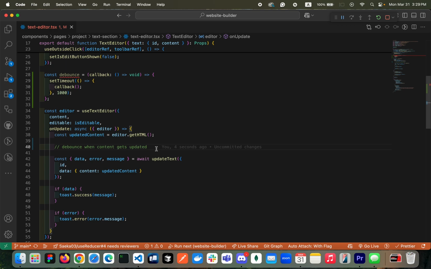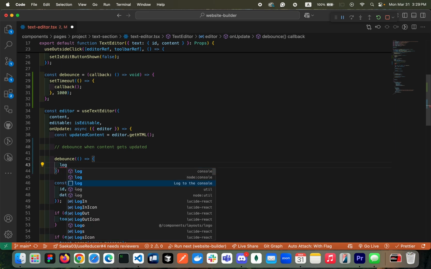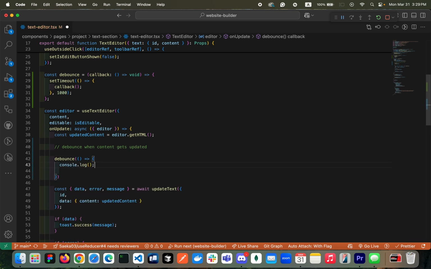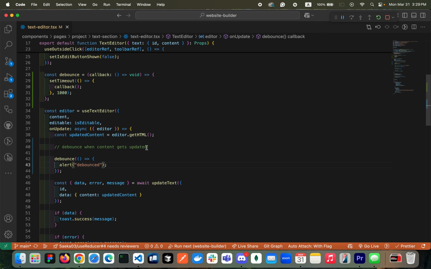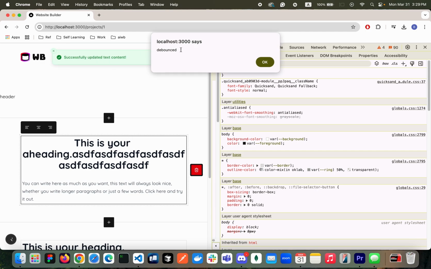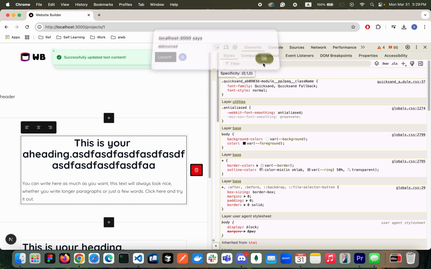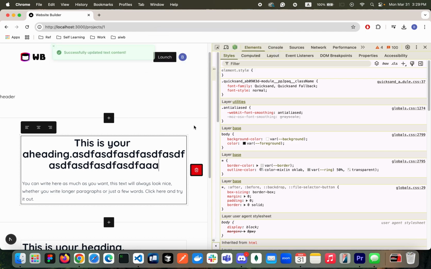So to test it, let's give the debounce here and then pass the callback, and then I'm gonna say, let's log. Maybe we can give an alert just to make it a little bit more visible. Alert debounced, okay? So let's take a look. So here, when I change the content, debounced, right? And then debounced, right? So we are debouncing after 1 second.